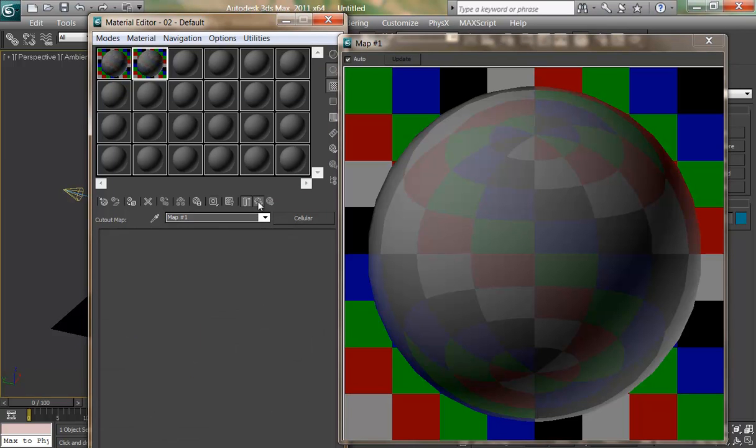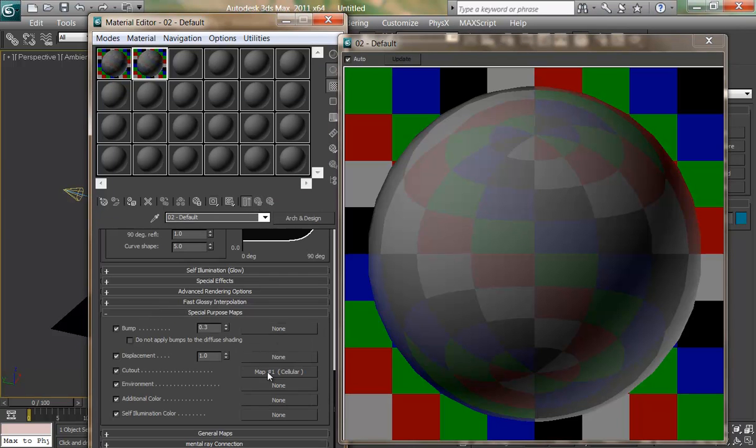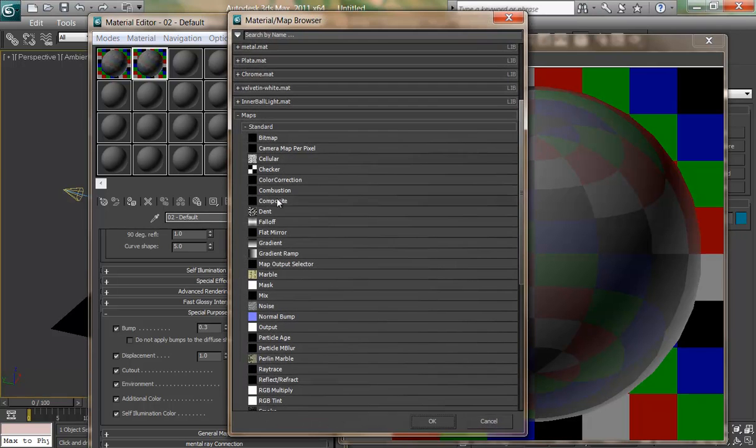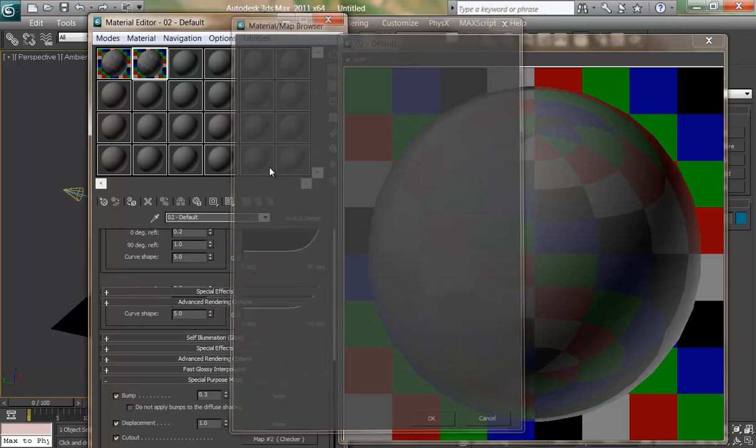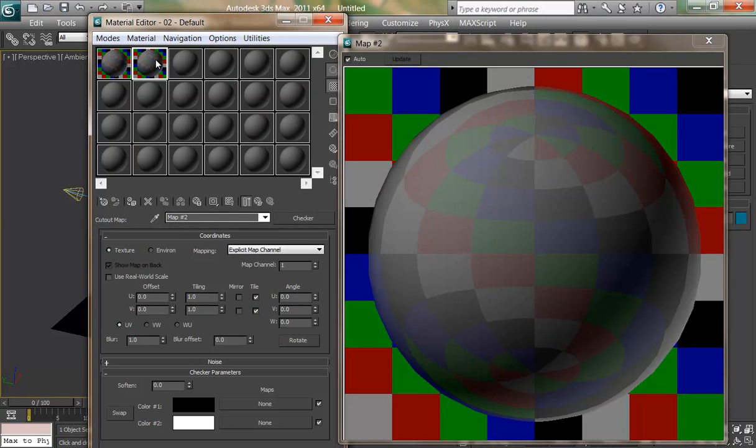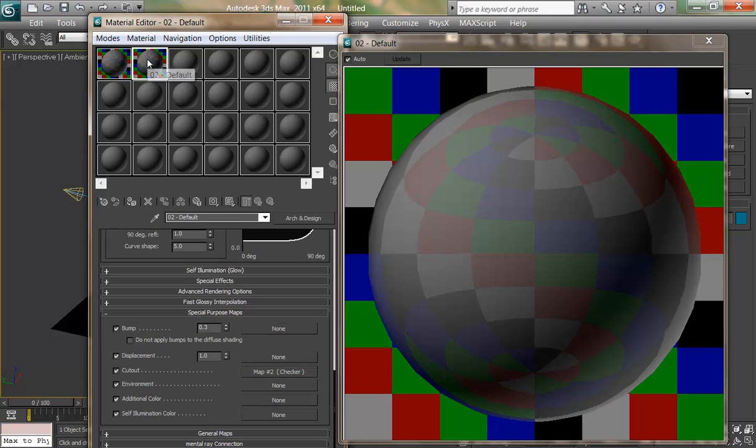In fact, what I'll do is use a simpler one because I don't want to worry too much about the size here. So I'll just do a checker cutout. Make it easy. Okay, so that should be working. Why isn't it? Let's have a look there. Cutout, yes, that's fine.